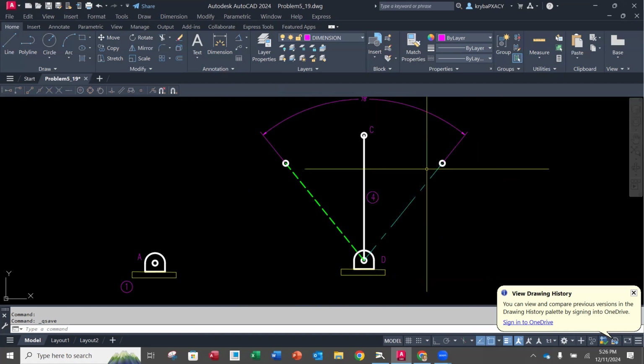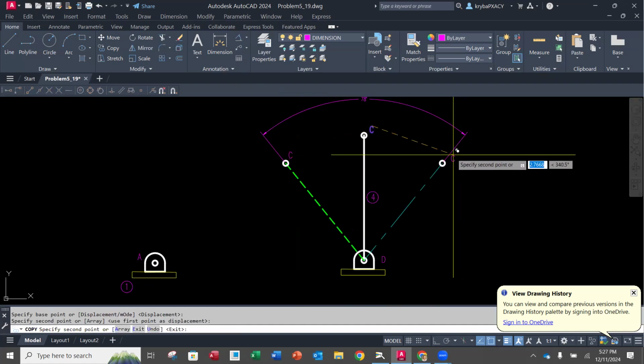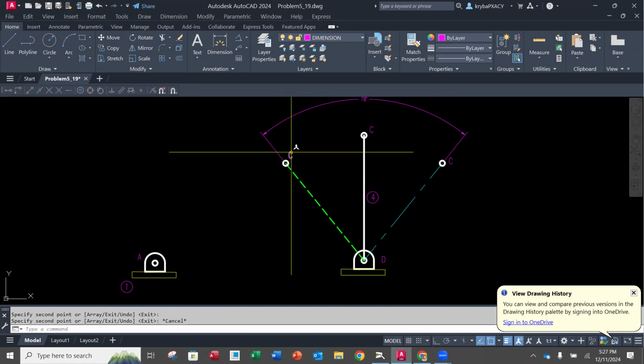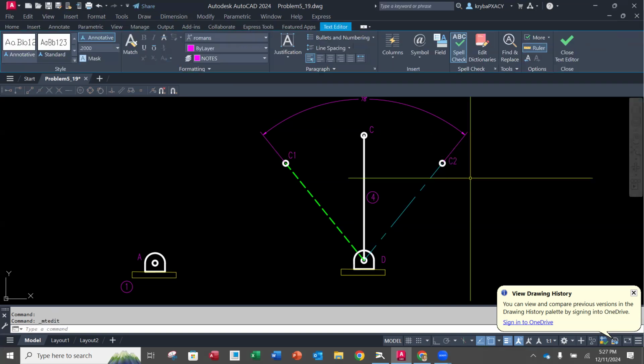Now, as you recall, we're going to have 2 callouts on the left-hand side here. This is going to be C1. And over on the right, this is going to be C2. So we want to label those C1 and C2. Okay.